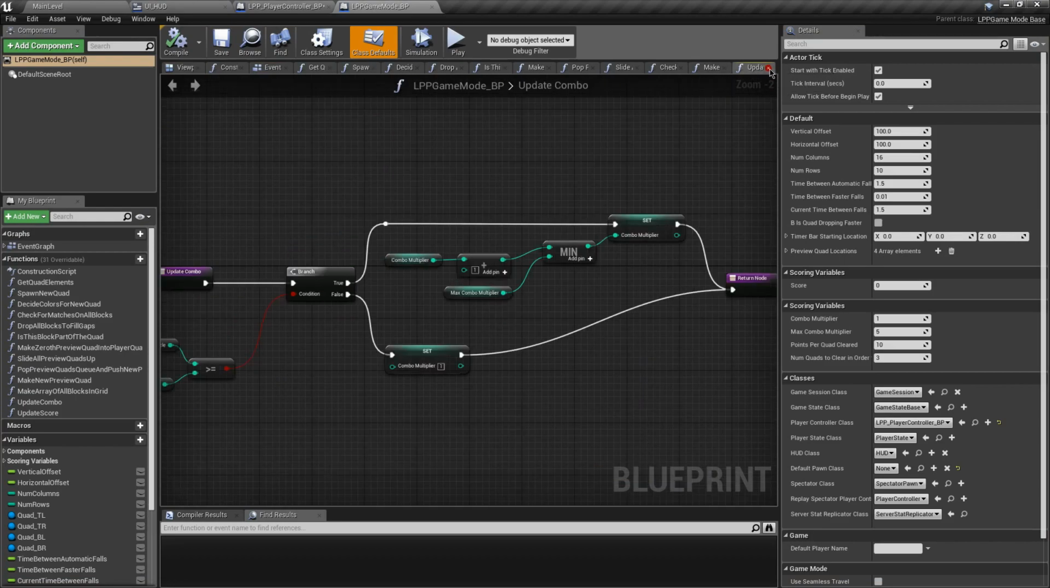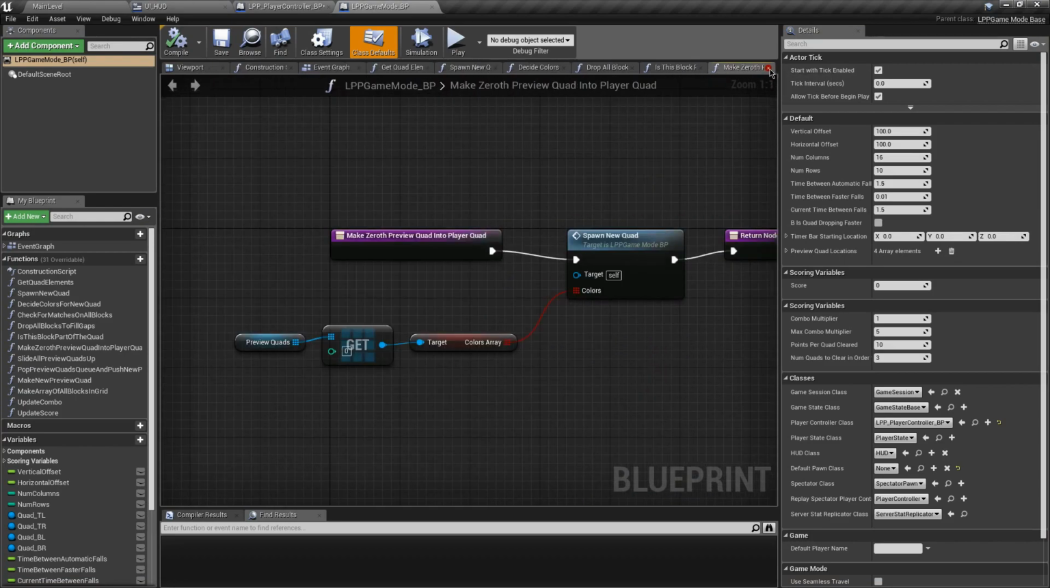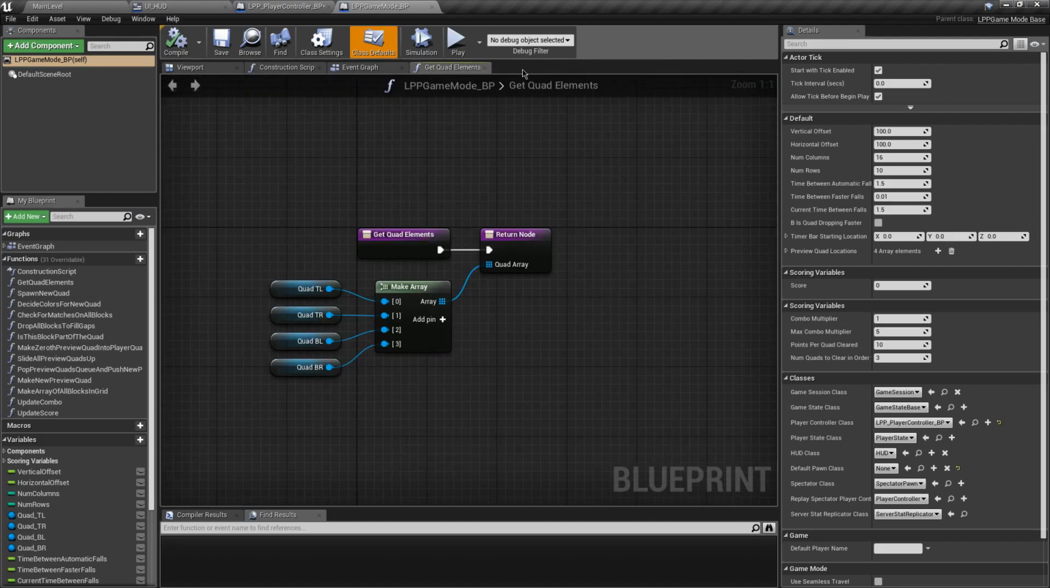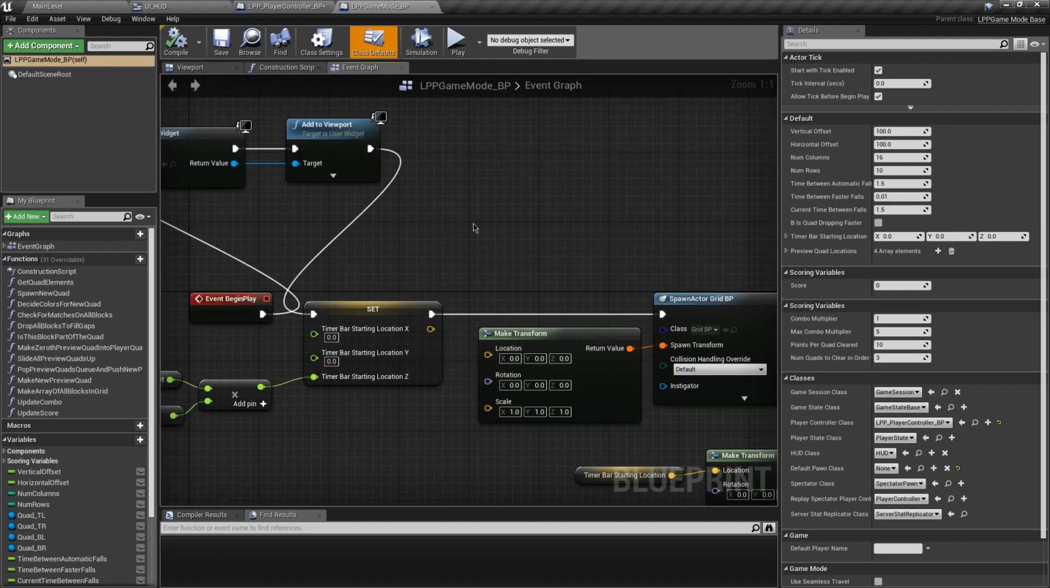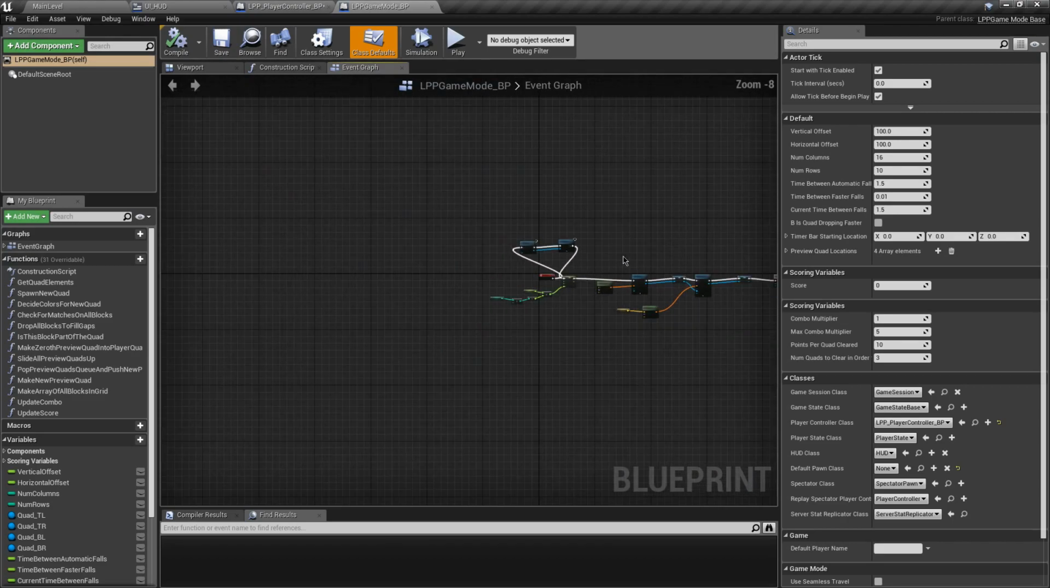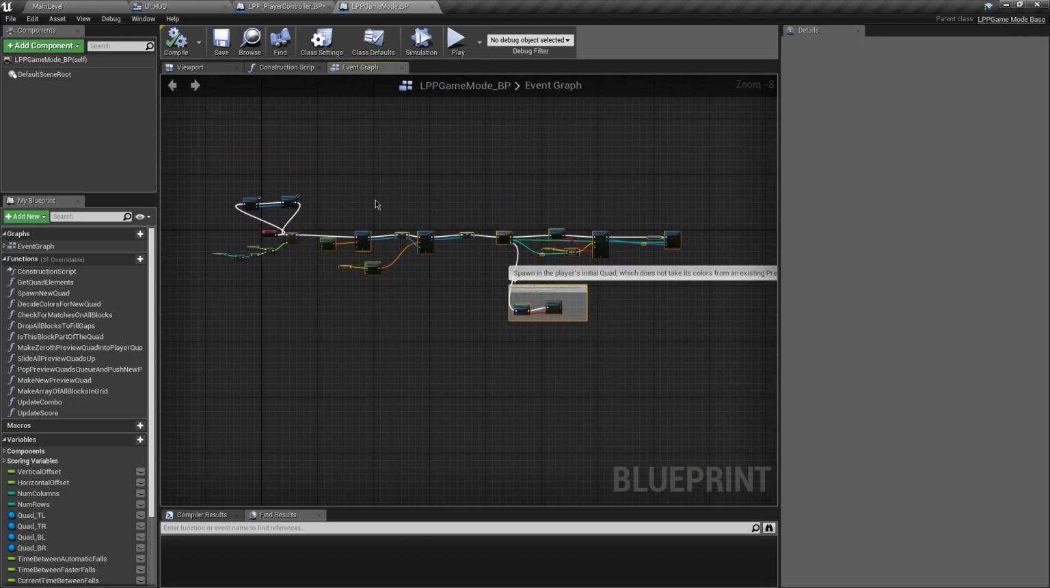I'm just going to close all these other tabs real quick. It's getting ridiculous. And I'll scoot this over so it's not looking like that anymore.